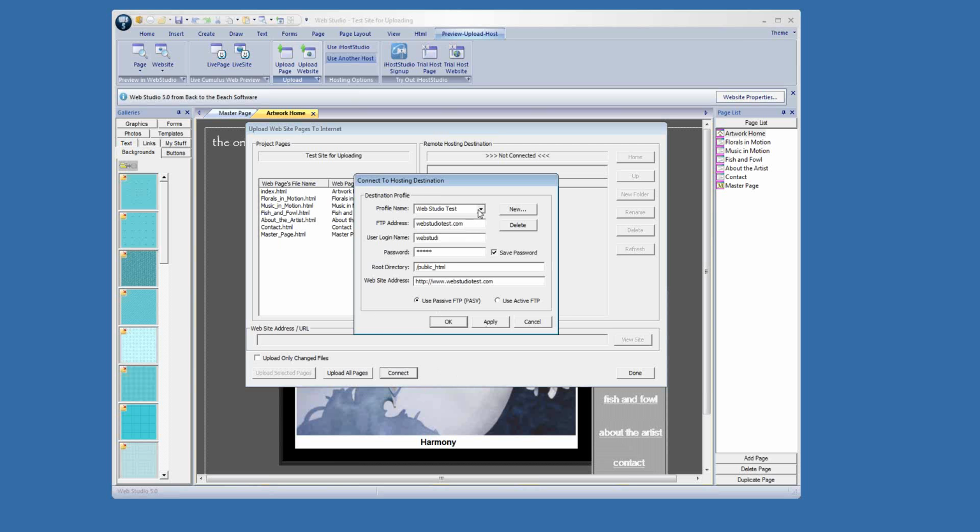I've given this the name of this project, the WebStudio Test. The FTP address is webstudiotest.com. This is my hosting login and my hosting password, and I've checked Save Password. My hosting company uses this root directory. And down here in my website address, I want you to notice that I've put my complete and full website address in that field, including the HTTP and the www. I'm using passive FTP, and I click OK.